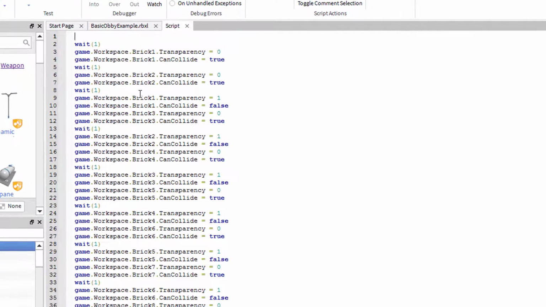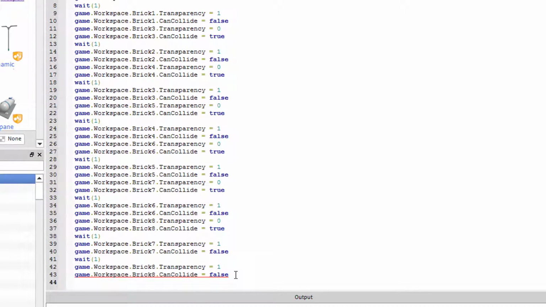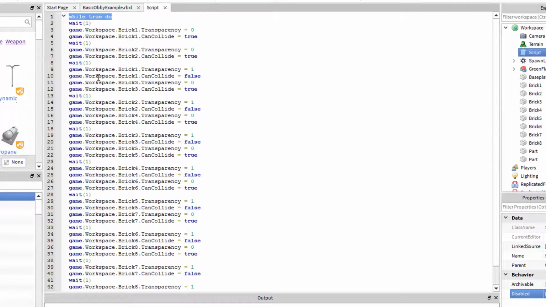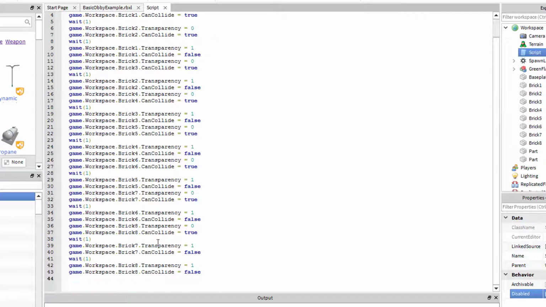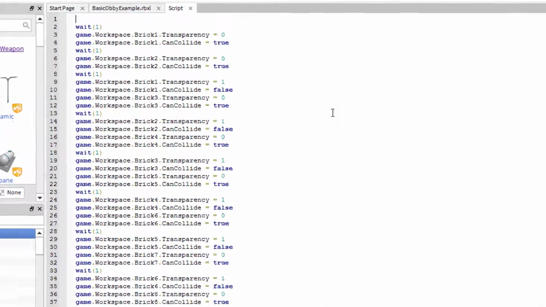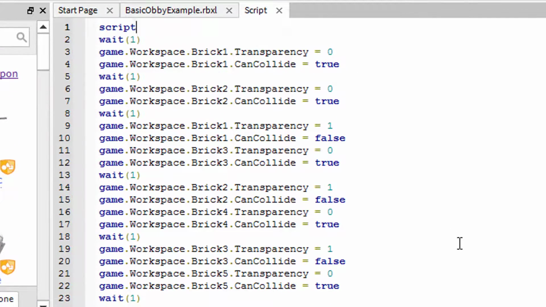For other lessons, I would generally say while true do, and at the end I would say end. And this would just make it repeat. So if you want to do a basic loop, that's how you would do it. But because I haven't covered while yet, what we can do is we can disable the script from the start. So this may seem a little counterintuitive, but I'll show you why it works.